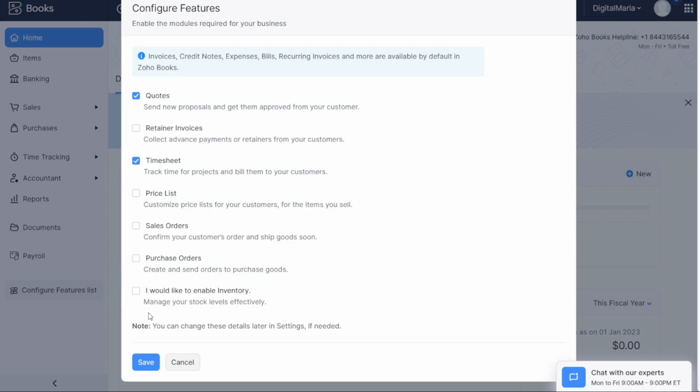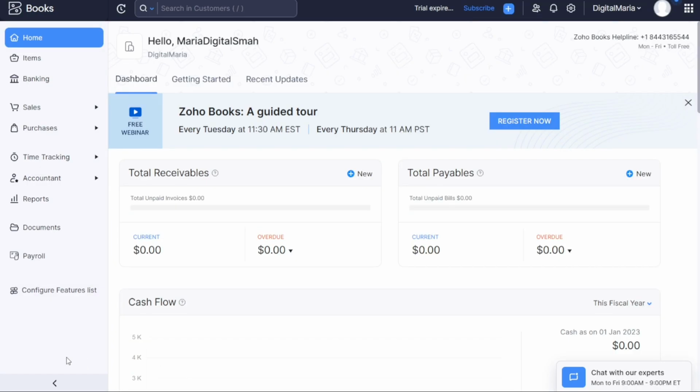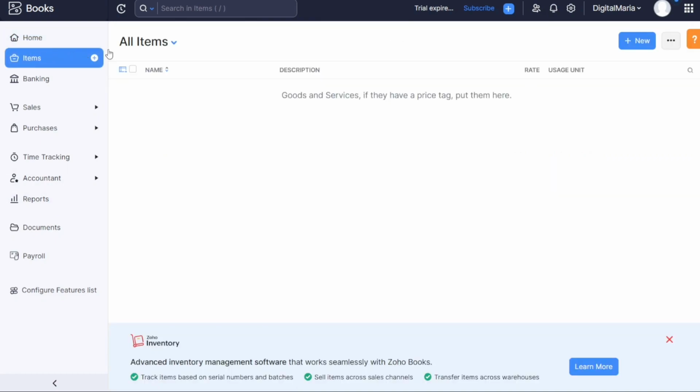Now let's see how to create a new item in Zoho Books. To create a new item in Zoho Books, you first need to understand that items represent the products you sell or the services you provide within your business.